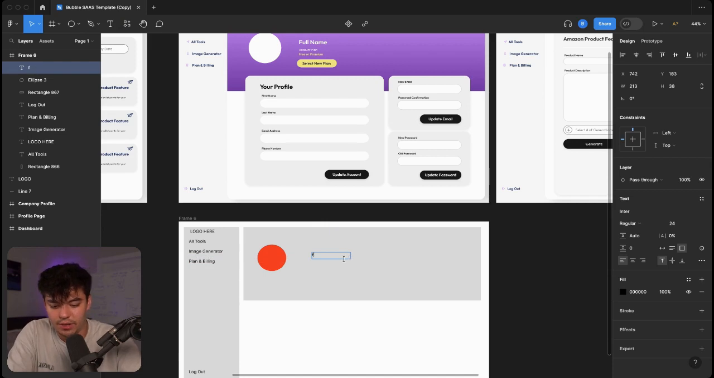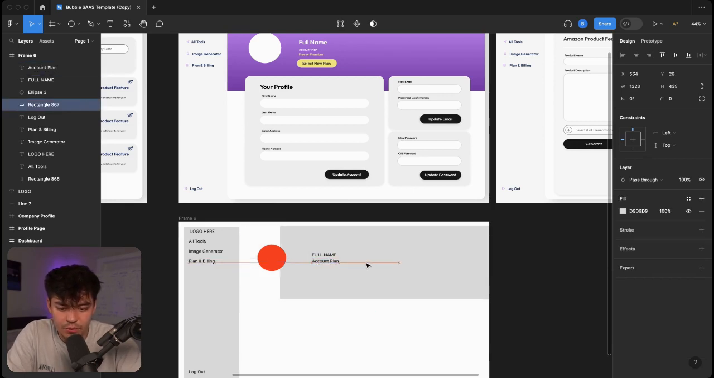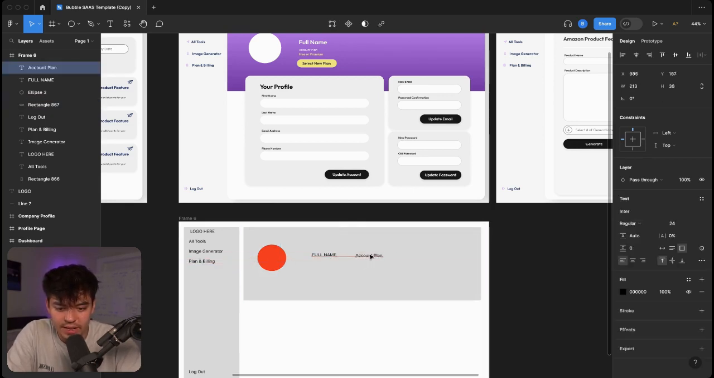So this is where your full name will go. Then maybe underneath that, we display, hey, let's do the account plan. Maybe we're like, hey, we want to redesign this. We'll put the account plan kind of over here next to full name. Underneath that, we're going to want to have, maybe they're on the free plan.